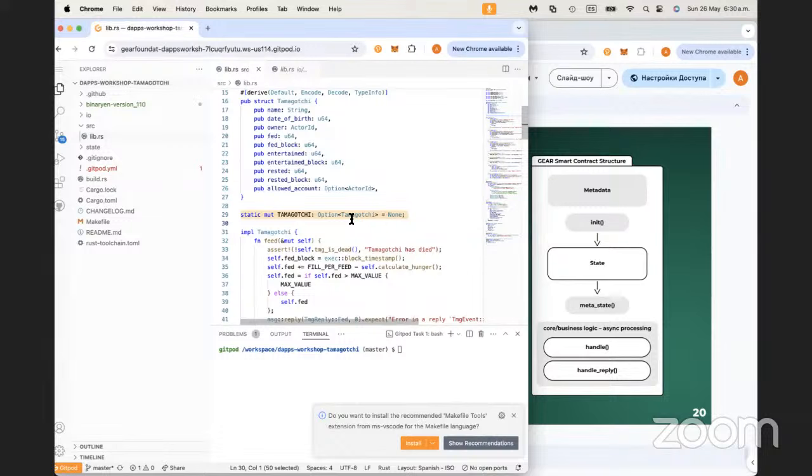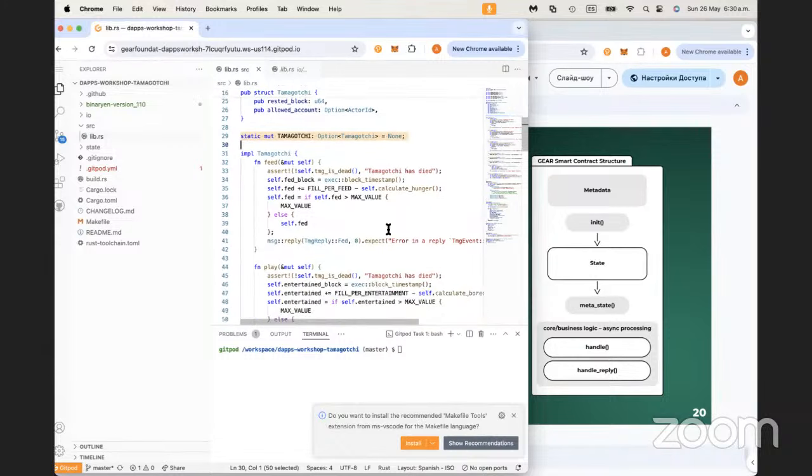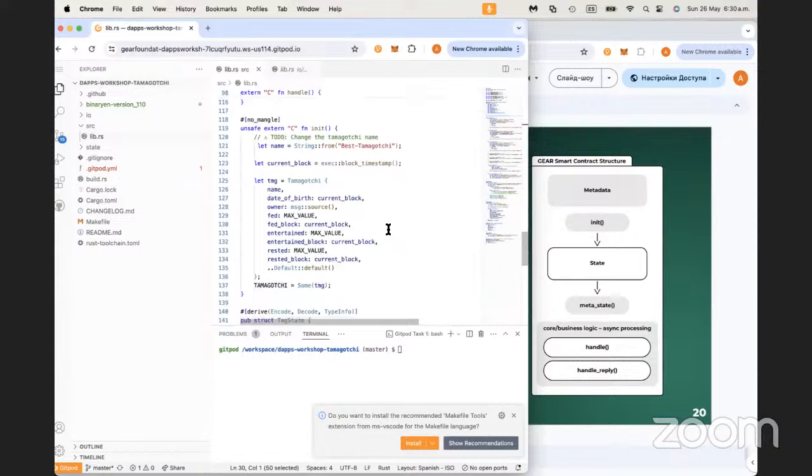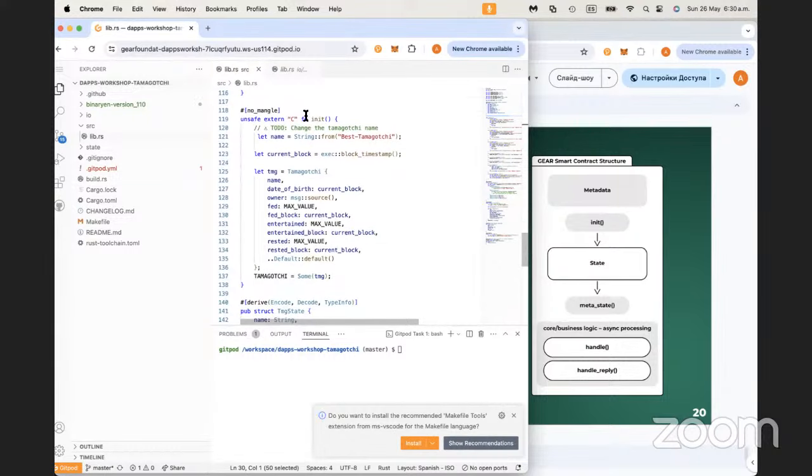Then let's see the two most important methods. The first one is the init, so let's search for the init method. It's here. We declare it with this signature, unsafe extern C, and the name of the method. This is a public function that the front end will call and send messages to. But just remember that the init is executed only once.